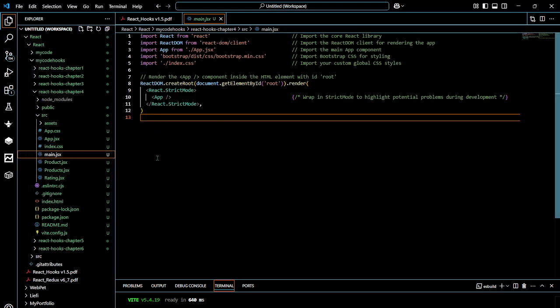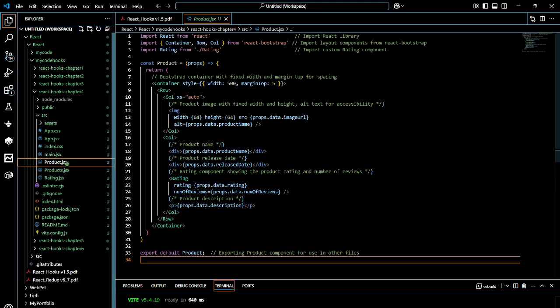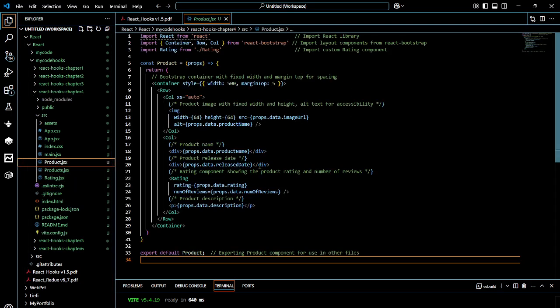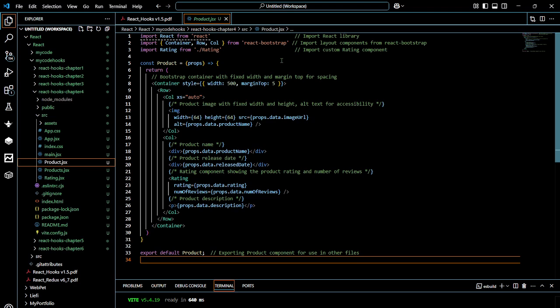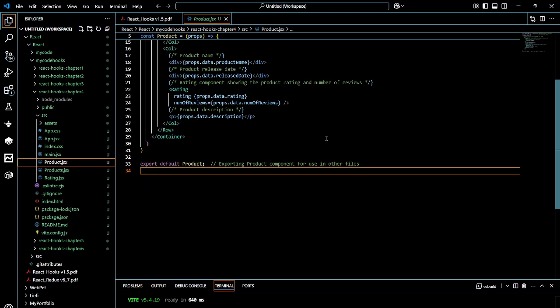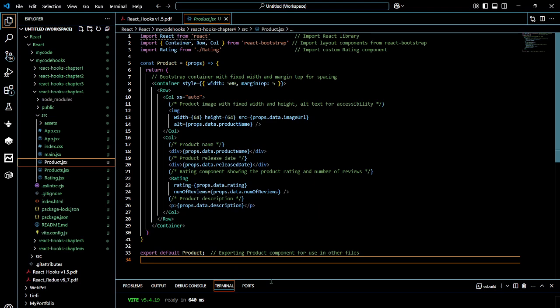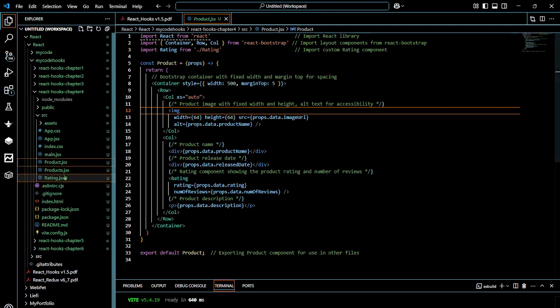Here's our main, again the same. Our products list. This is not the same. Okay. So here we just use a Bootstrap container with fixed width and margin top for spacing. Product image will be displayed. It's just like normal product stuff, but this time with a picture and a definition kind of thing.